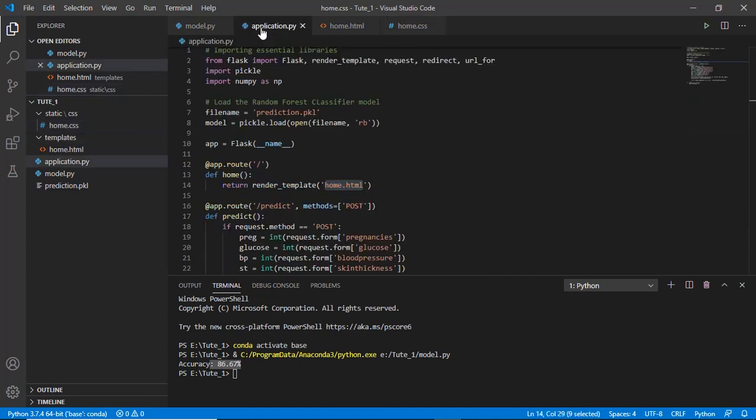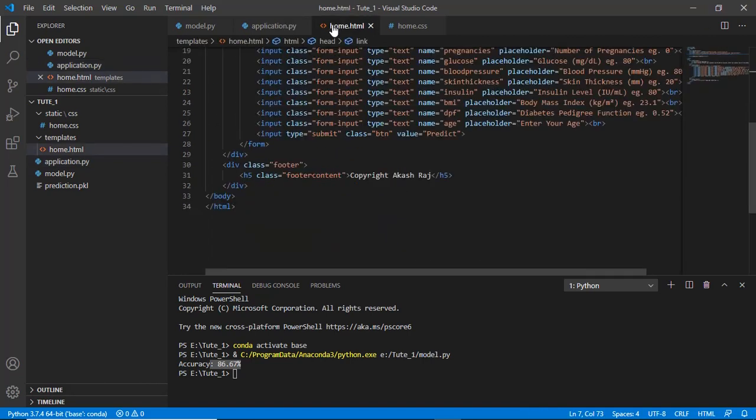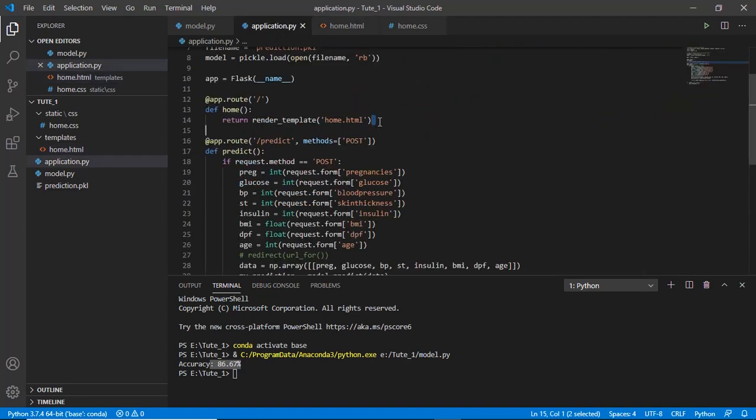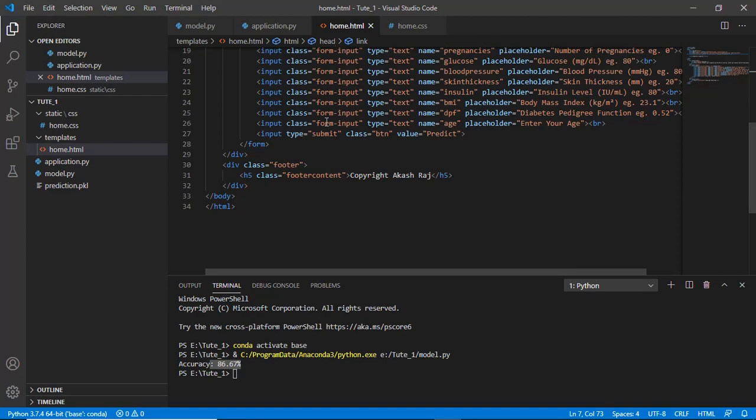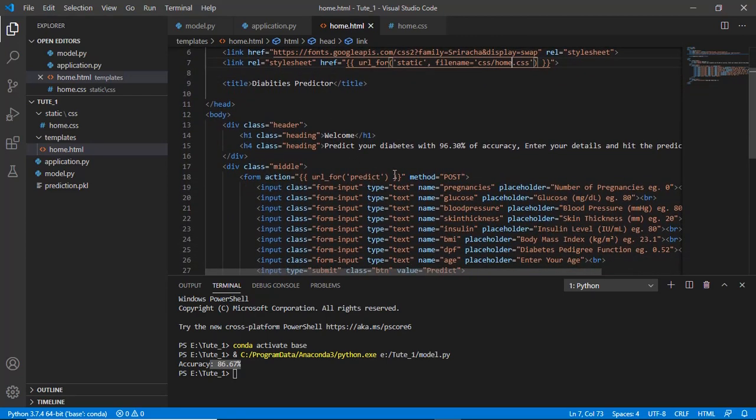Now, as you can see here, this is a path. If you know Flask, this is the app route. When someone opens your link or your website, the first thing they will get is home.html, and this is our home.html. So this returns home.html, and after that in home.html you can see here the URL for predict.